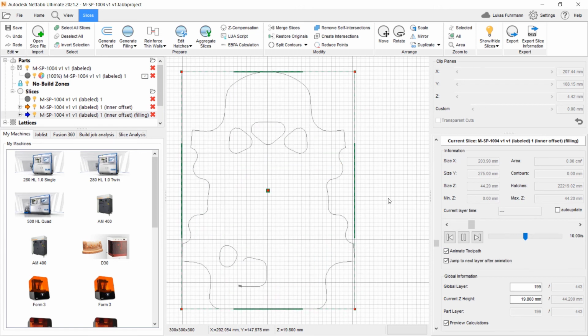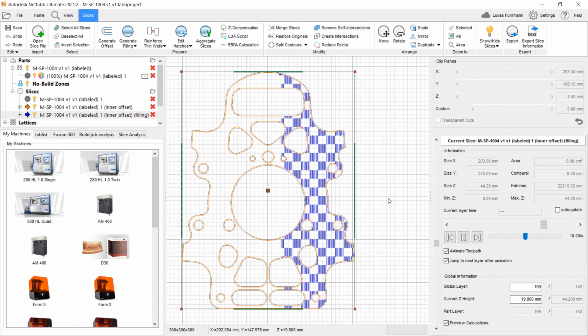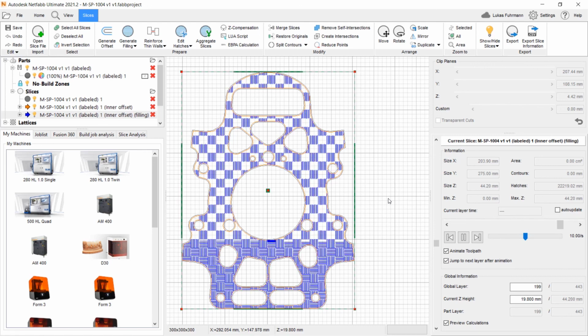You can also define your own hatching patterns to increase your part quality or decrease cycle times. The toolpath animation will help you validate your inputs to ensure that you can achieve the best possible build quality.